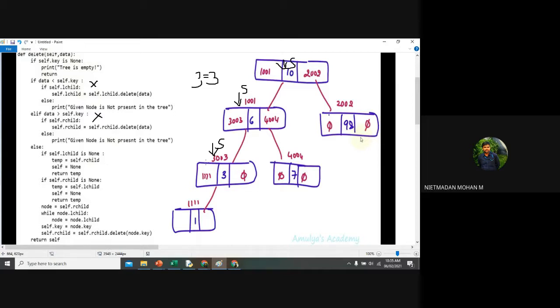Again, we want to find out whether that particular 3 has any left child or right child. If it has a left child or right child, we want to connect this child to the particular node in the previous self. So if self.lchild is none, this is my self, last self, and I want to find whether self.lchild is none. No, this condition will be false. And here I want to check whether self.rchild is none.